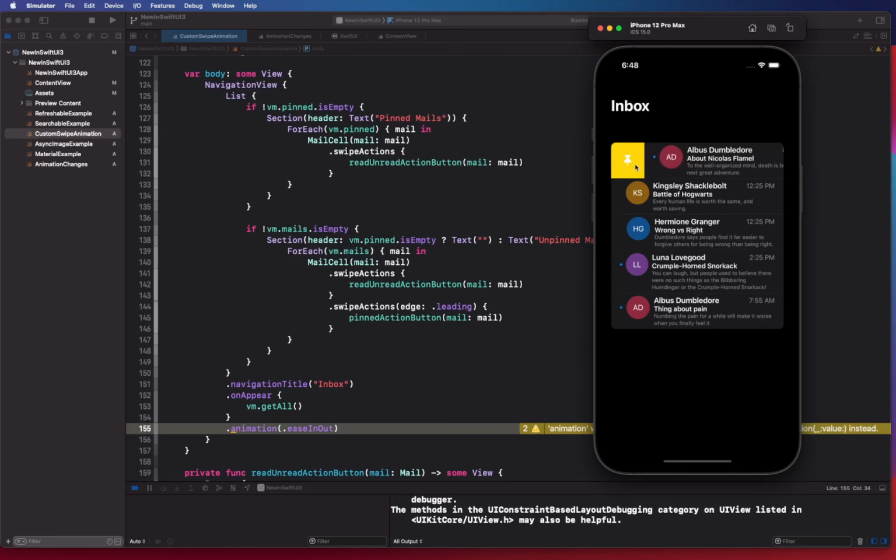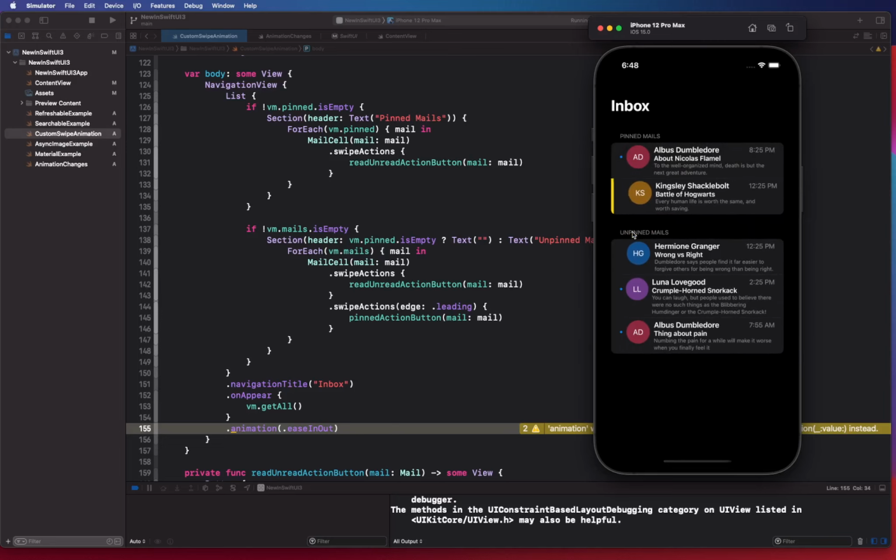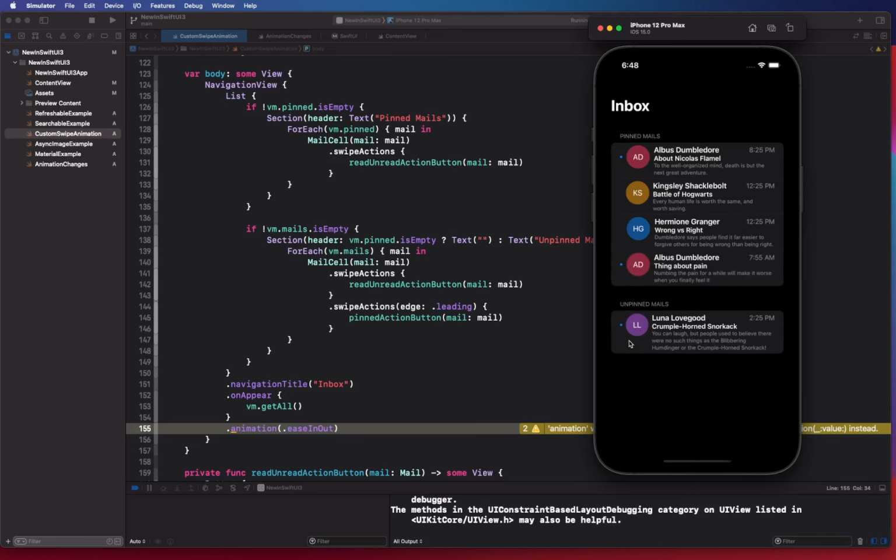Okay, so I'm gonna pin, and notice how the mails are moving from one section to another. Okay, so with that we have reached the end of this video, and hopefully you liked building out the Hogwarts inbox page using iOS 15's new swipe actions, and learned a whole bunch about swipe actions and conditional swipe actions. So thanks again for watching, and I will see you guys in another video. Thank you.